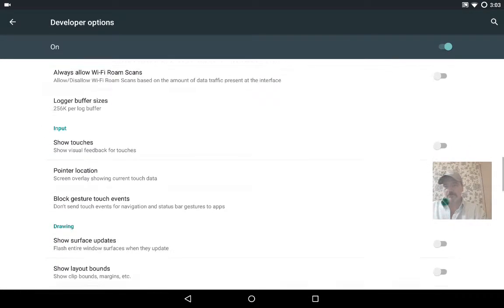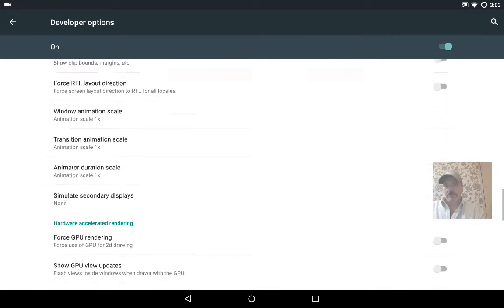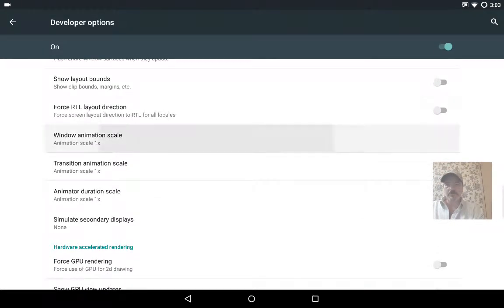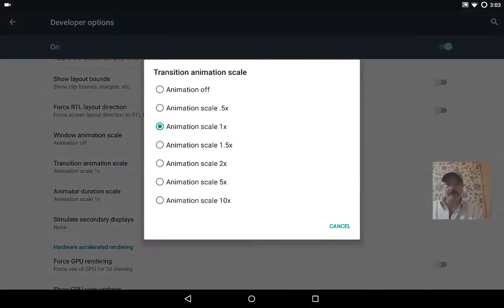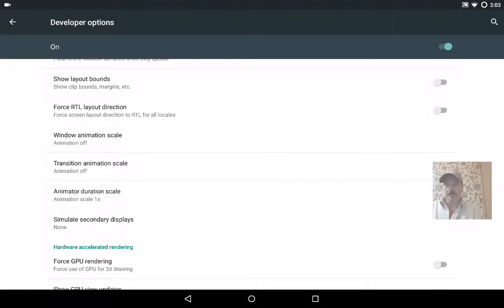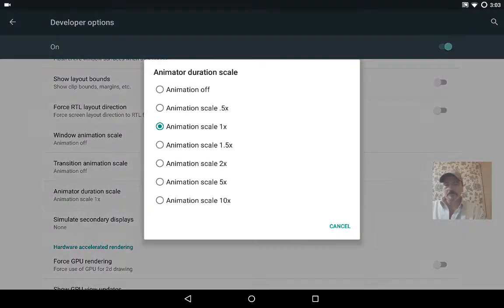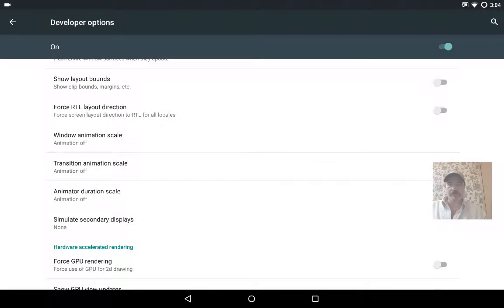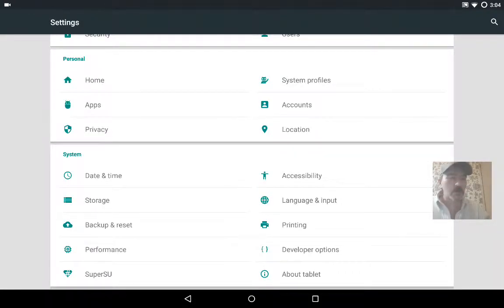Well, no, I'm going to go ahead and go down to the window animation scales. I always set these to off. It just makes the tablet run a lot faster. You'll want to turn all three of these off. And like I said, you don't have to do it. It does make the tablet run a lot faster and smoother. It's just a little tip. I'm going to hit the performance last. We'll get to that later.